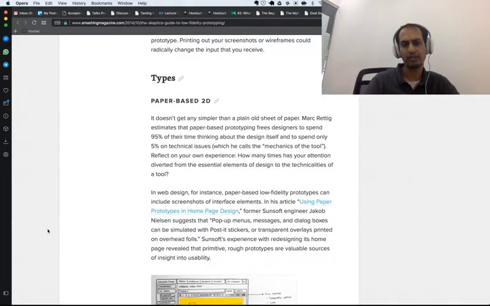What are the types of low fidelity prototypes? One of the more common ones is doing paper prototypes, just draw on a piece of paper or on a whiteboard, whatever you are really good at. So that's one of the more common things.